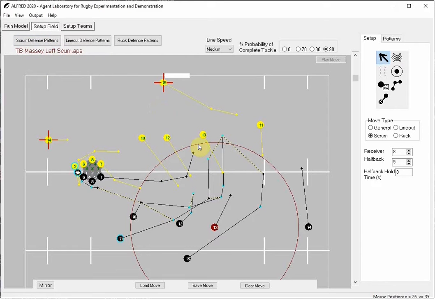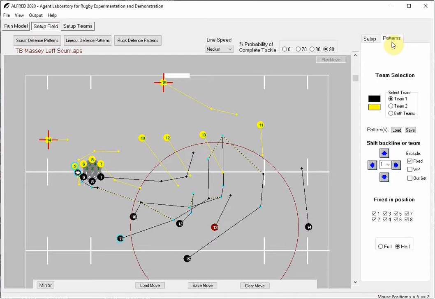Now the obvious question is, how do I make my own defensive structures? To do that, you need to come over to Patterns on the Pattern tab up here. Make sure you have Team 2 selected, as Team 2 is always the defensive team, and then you'll click on Save. So first of all, let's change this around so it's something very obviously different from what we already had in there. Obviously a completely unrealistic move, but that doesn't matter, and we'll click on Save.